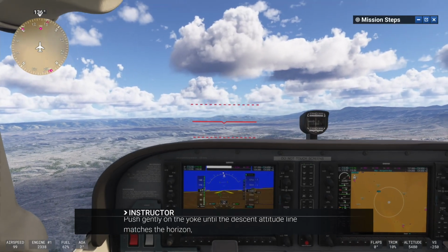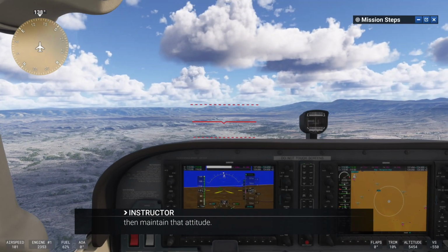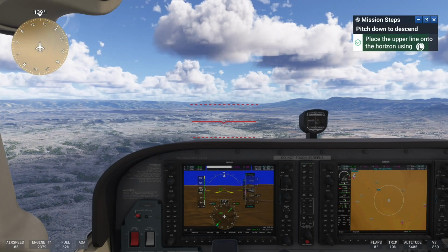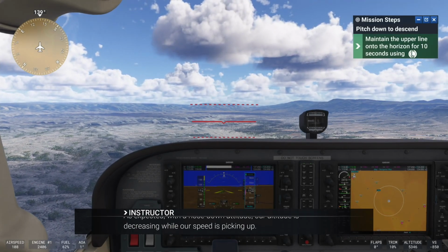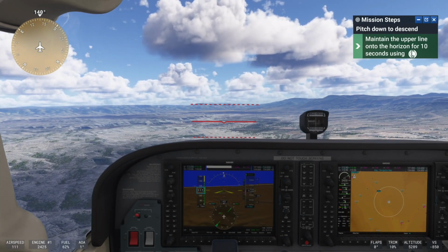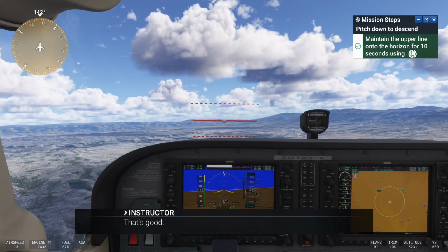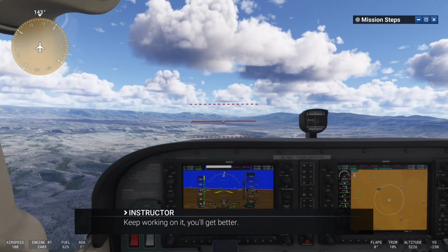Push gently on the yoke until the descent attitude line matches the horizon. Then maintain that attitude. As expected, with a nose-down attitude, our altitude is decreasing while our speed is picking up. Great. That's good. Keep working on it, you'll get better.